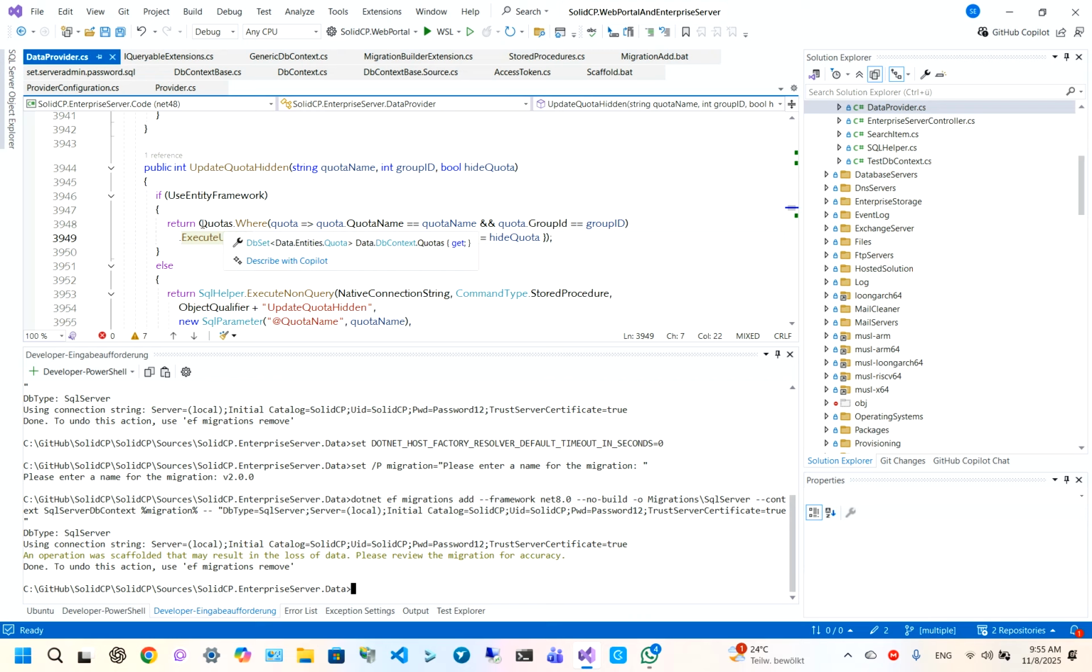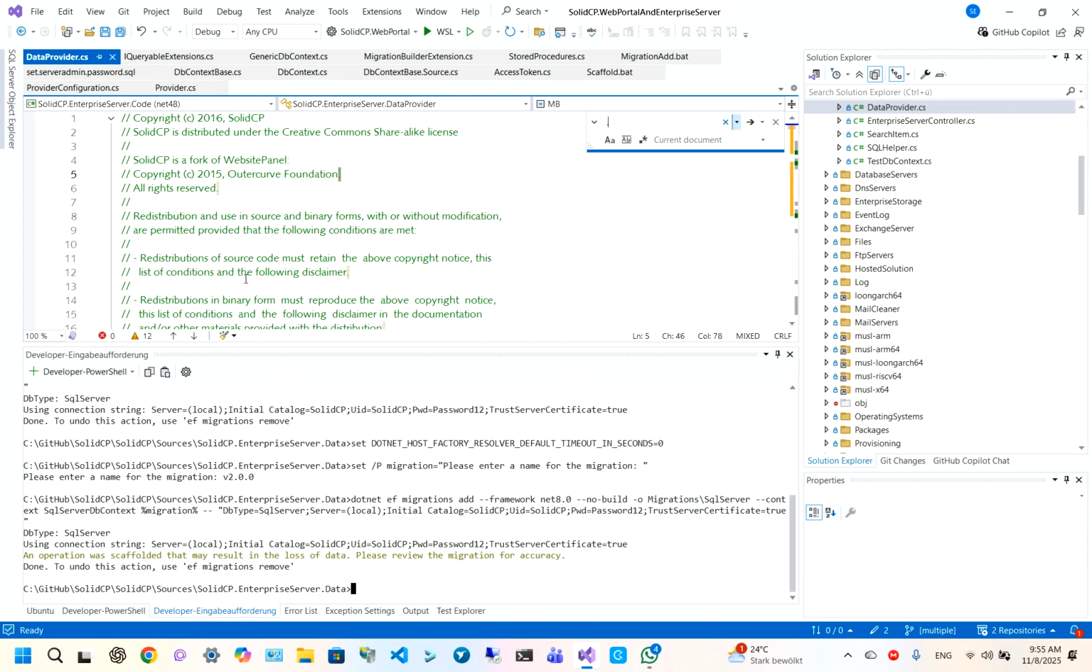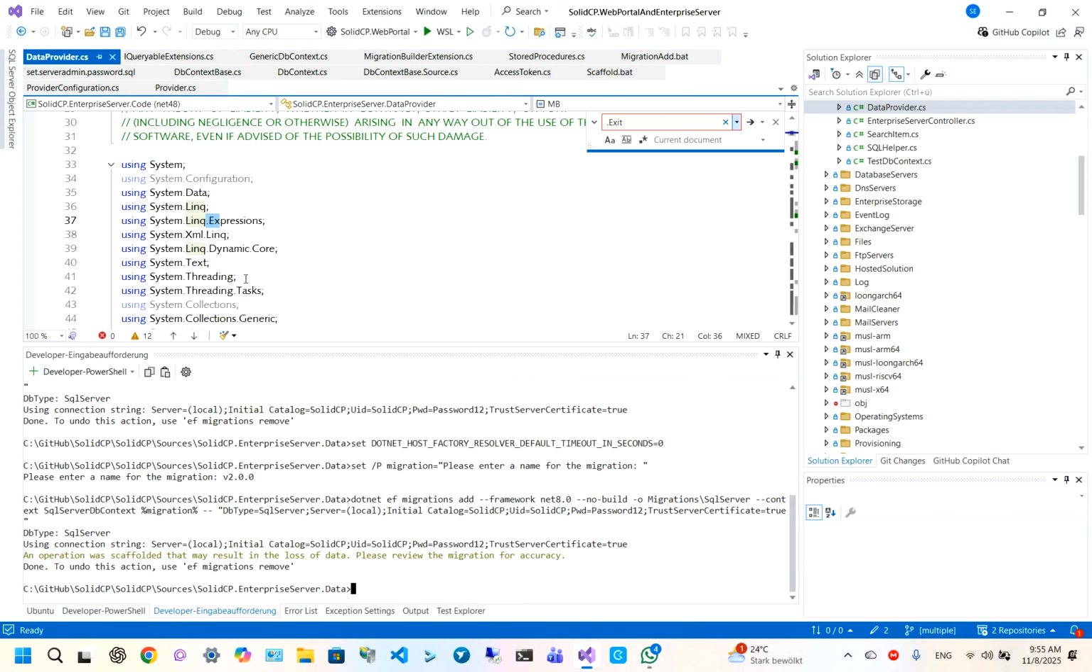Here we update the quota table. We just have a filter on the quota table and then execute update quota, and then we create a new entity quota, and we change this property of quota to the new value. And this is actually equivalent.